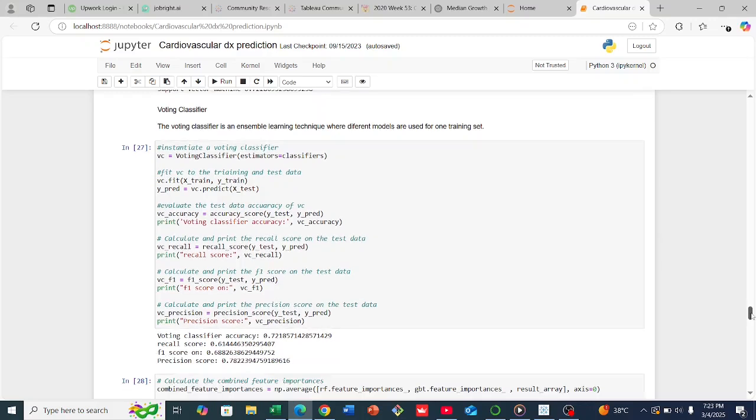So for the voting classifier, the accuracy score was 72%, the recall score was 61%, the F1 score was 68%, and we got a precision score of 78%.